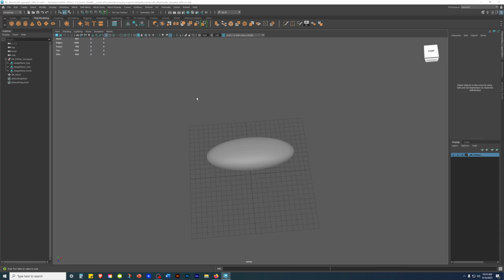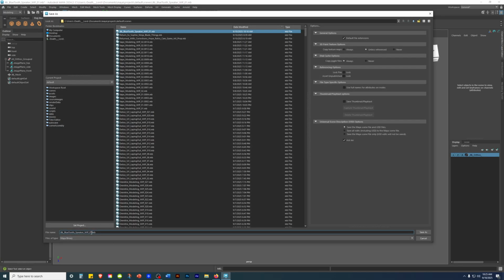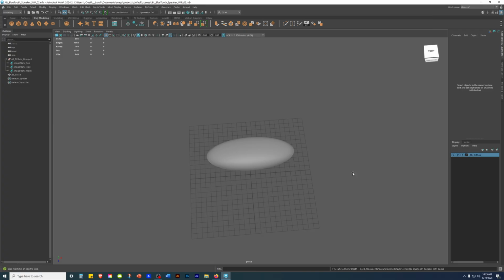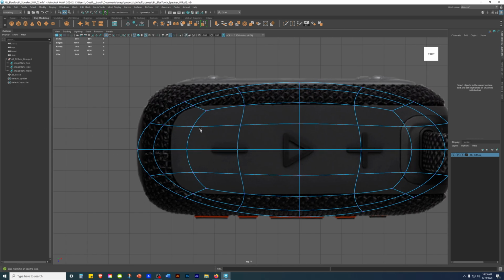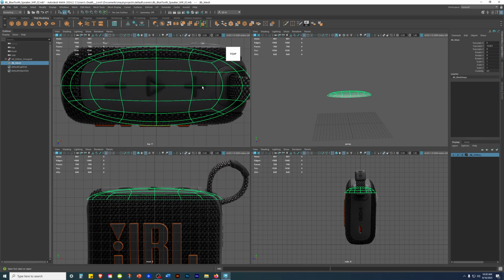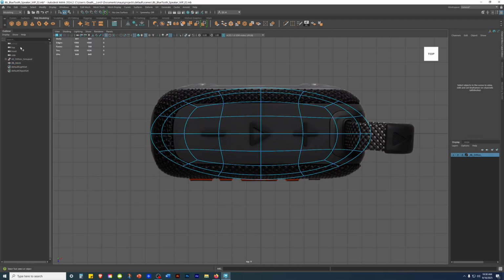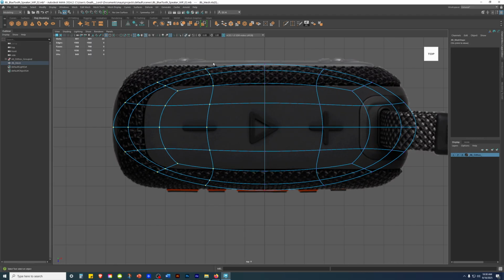Control Shift S. I just named it like this, and WIP underscore 02. WIP stands for work in progress. Alright, right click, vertex mode, spacebar. I'm going to grab there. What should I grab? Alright, so right click, vertex mode, grab all of that.